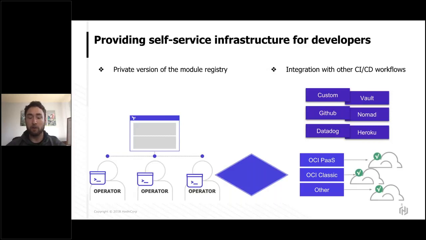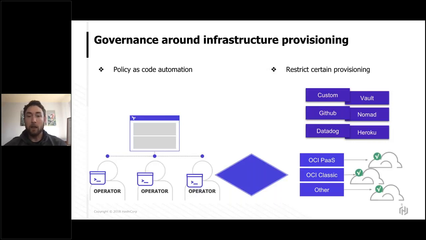Here, the infrastructure experts at your organization are the ones building these modules, so any developer looking to get those modules spun up shouldn't need to configure anything and it should just work out of the box. This is also all API driven, so it integrates with whatever CI/CD workflow your organization may have as well. And the last challenge I'd like to touch on is around governance.